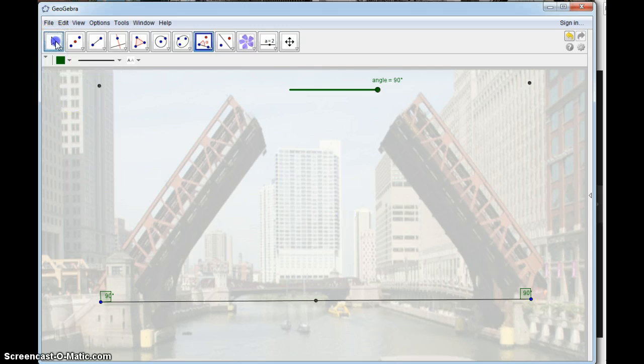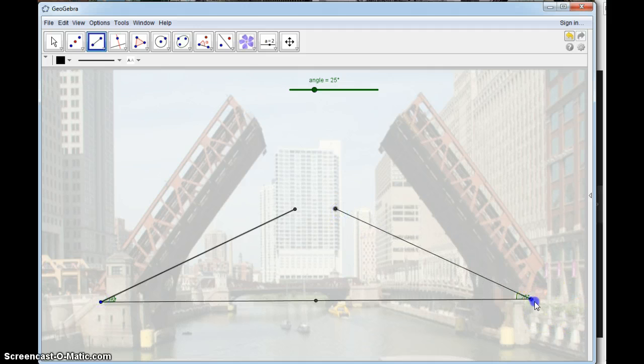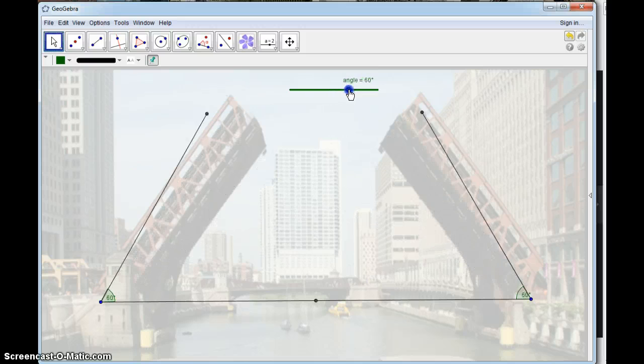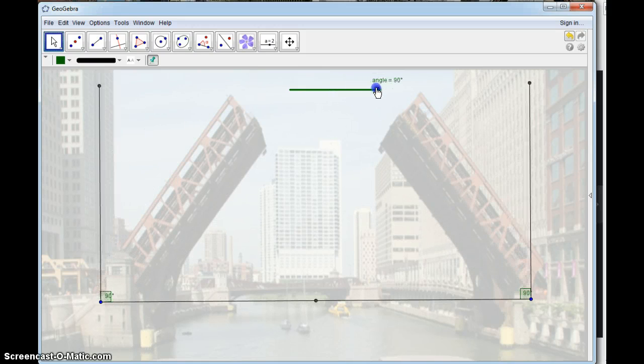So let's go see what we've done so far. 90 degrees all the way down to 0. We're going to use a segment to represent our road. So moving this to open and close it, 0 all the way up to 65, all the way up to 90.